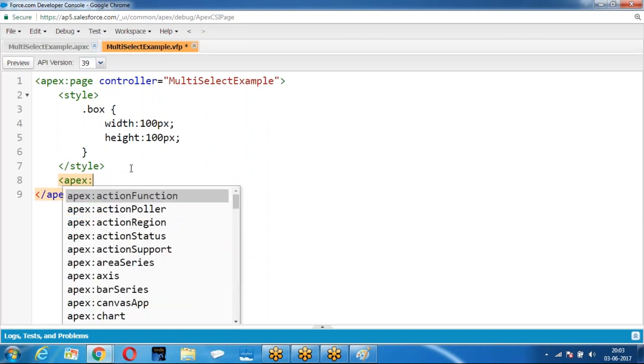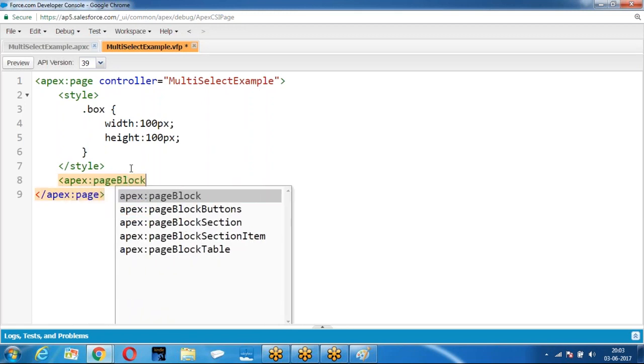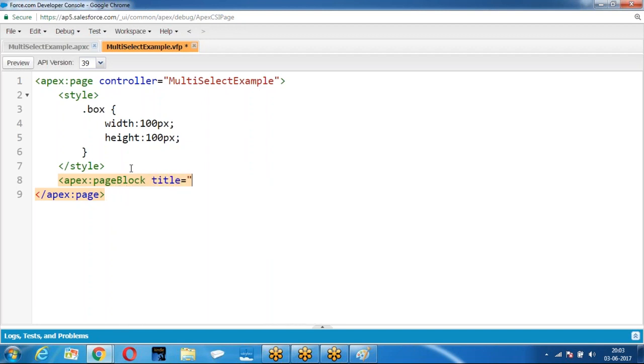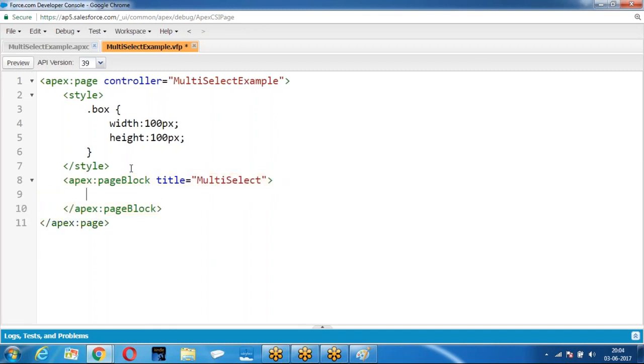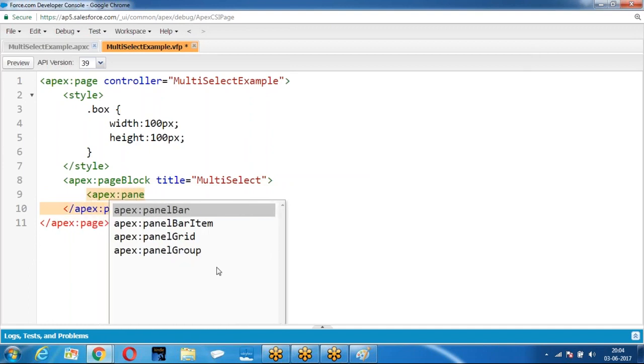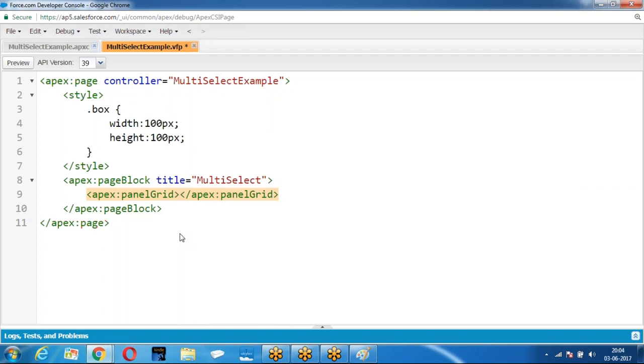In Apex, here I am going to use one extra component. Understand the component. The component is Apex panel grid. I am giving Apex panel grid. Panel grid is what? Like your keypad. It is a grid of 3 rows and 3 columns. We are dividing the rows and columns. Like that we got a grid.